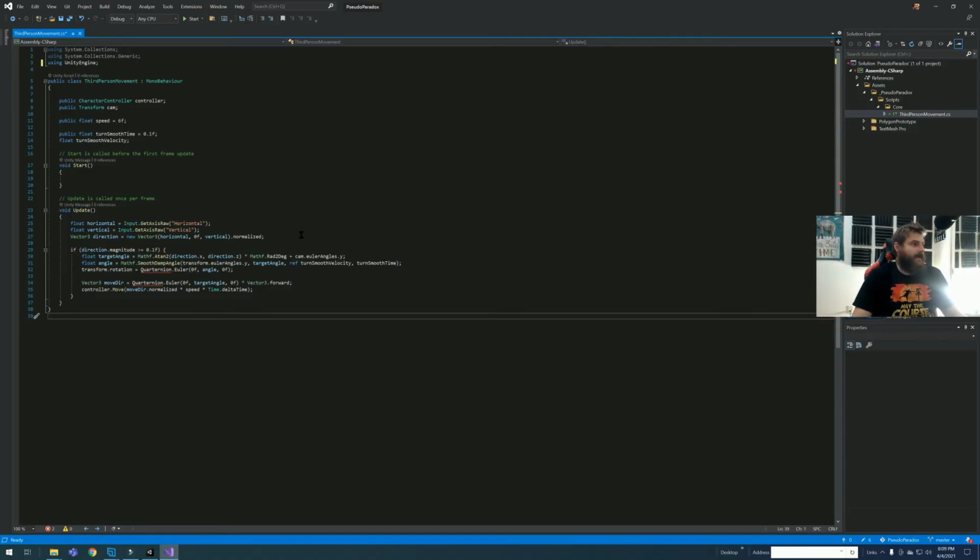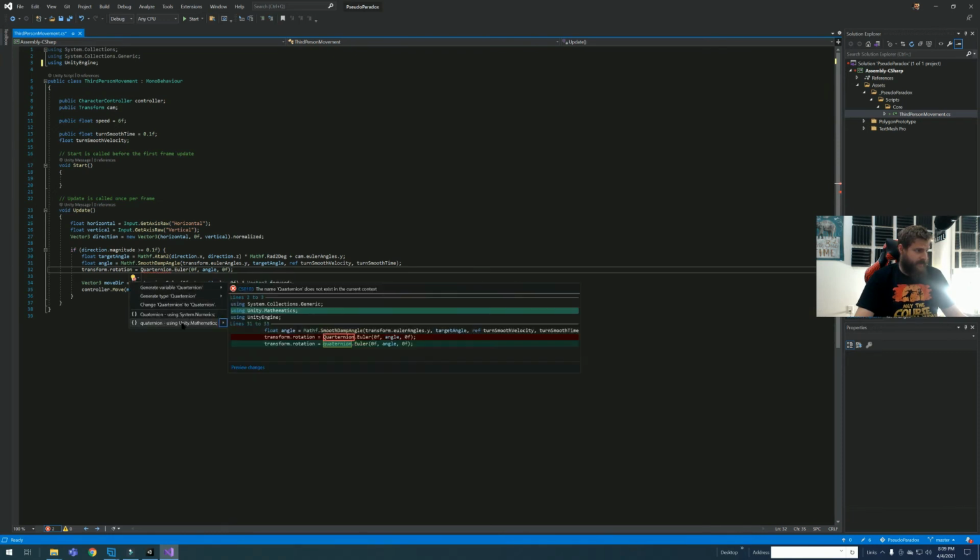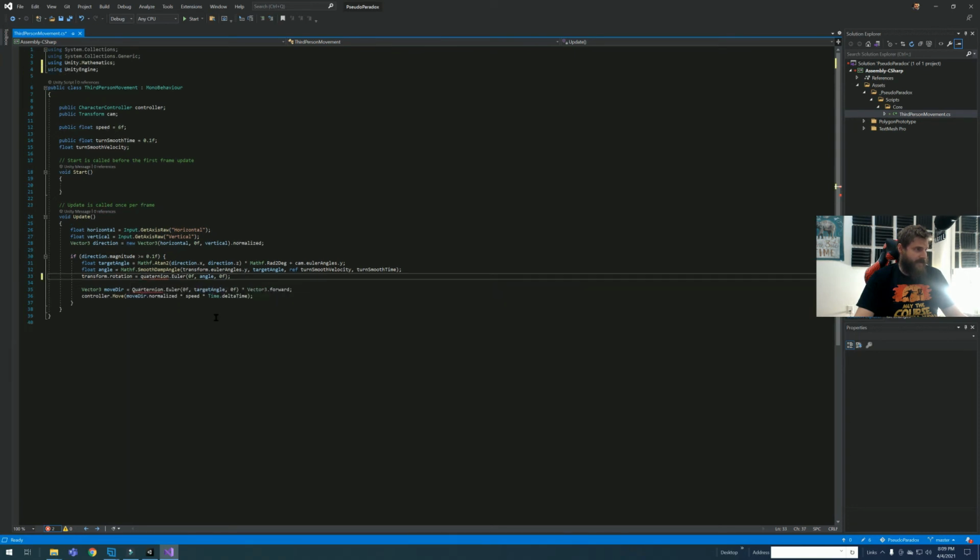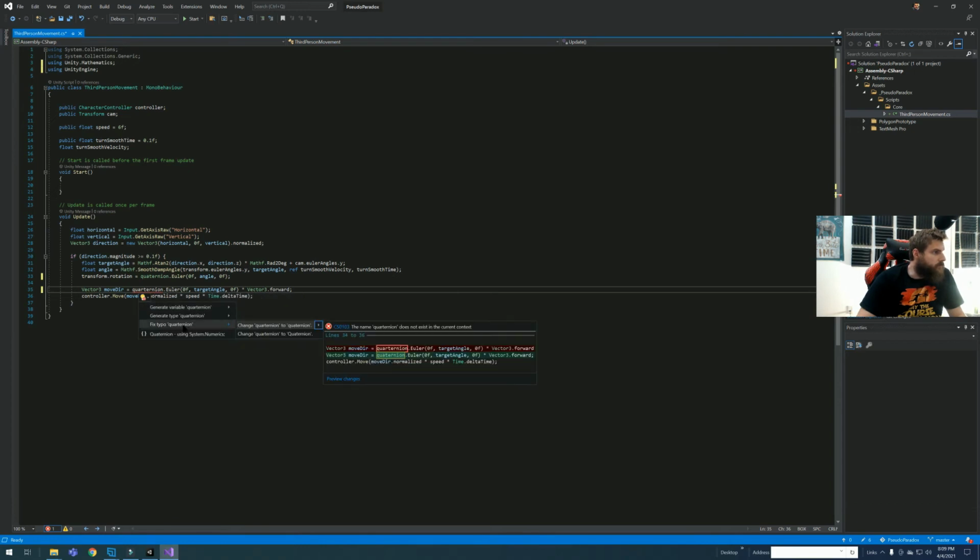All right, we're back. So I had to install Visual Studio on my PC and restart all that. Anyways, we're back. Yeah, so show potential fixes. It's saying, do you want to import unity.mathematics? So that's where it is. Is it spelled differently? Quaternion. It is spelled wrong, but I just can't see how.